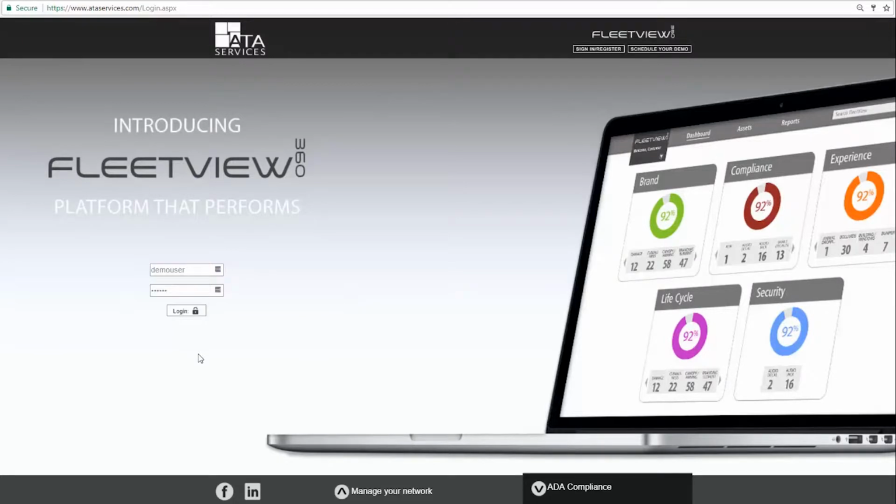Welcome to FleetView360. In this presentation, we'll introduce the dashboard and asset profile and discuss some of the key features of each. Let's log in and take a look.